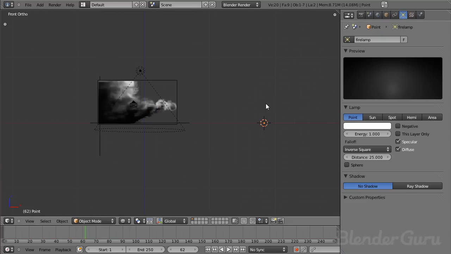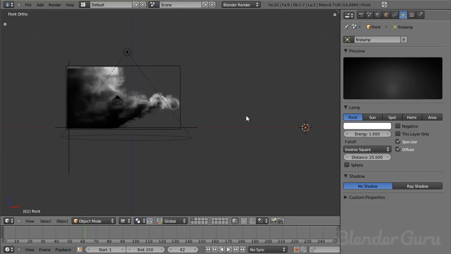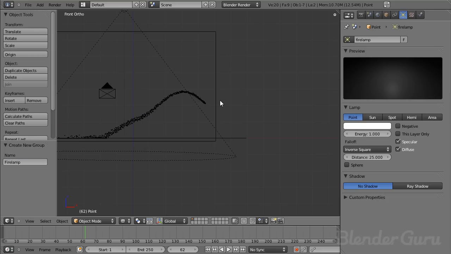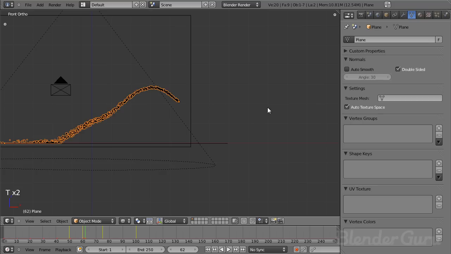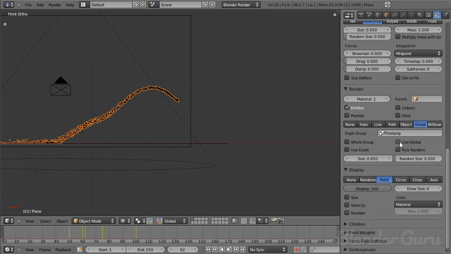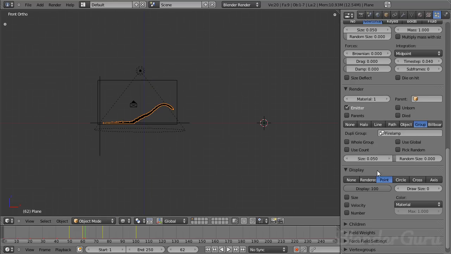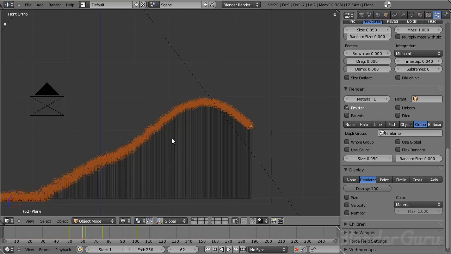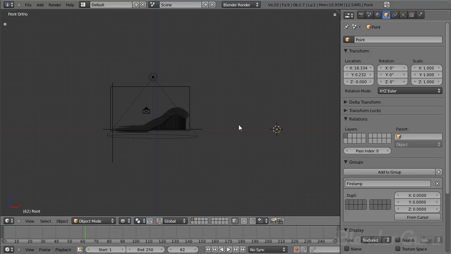Alright then, if that happens, let's hit Control G, and that's going to make it a group. And let's call this group fire lamp. And now with this particles plane selected, let's change it from object to group, and then we'll select fire lamp. So now, if I just set that to rendered, you can see each one of those particles is now going to render as this lamp right here.